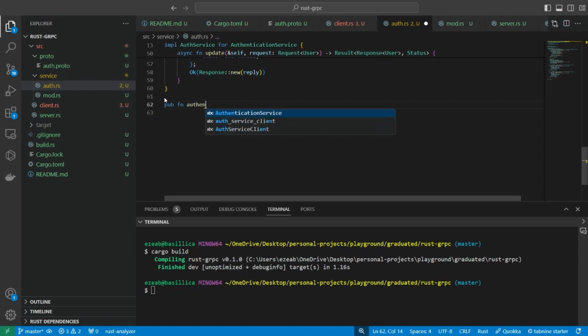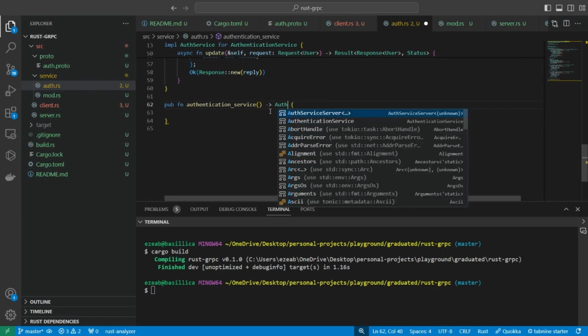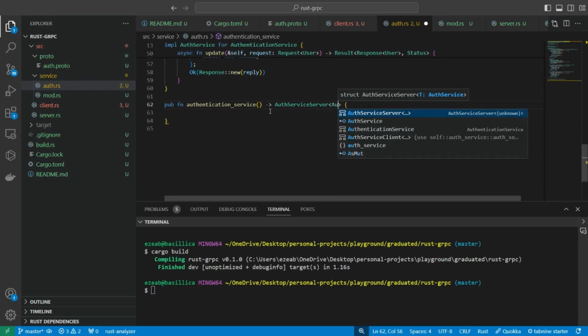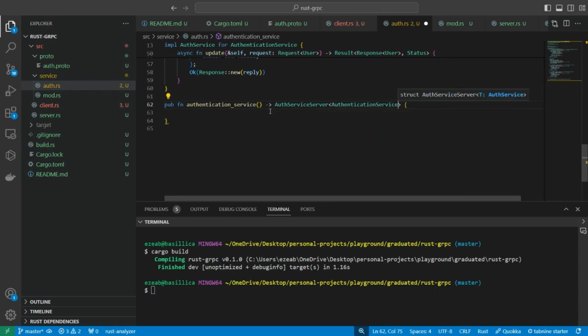I can call this authentication. Authentication, that's a pretty long name, but I already have one named authentication service. Okay, and what would I want to do? I would actually need to return an authentication server of type authentication service, and so more or less something like this, authentication server, and here I would return my authentication service, something like this.